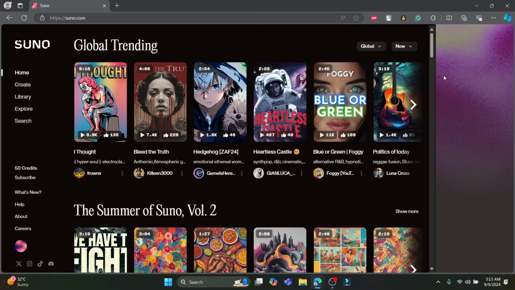Open any type of browser you have on your PC and go to suno.com. After you go to suno.com, you can see this type of profile, but first you must sign into your account. You can sign into your account via Apple, Discord, Facebook, and Google. So you can use any of these, sign into your account, and you will see this interface.